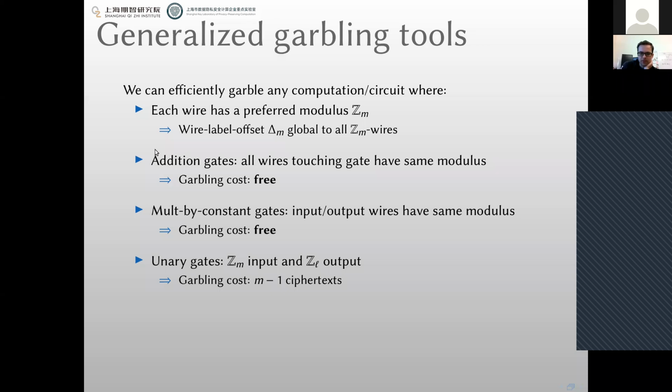I can garble an addition gate for free if all of the wires touching the gate have the same modulus, right? So I can add mod m and get a mod m result. That's free. I can multiply by a constant. That's free. And I can do these unary gates, and that costs m minus 1 ciphertexts, where m is the modulus of the input wire.